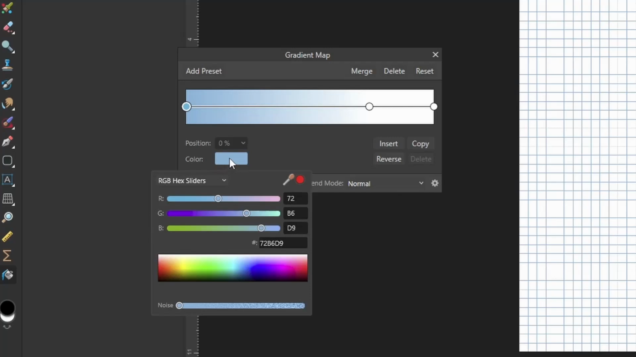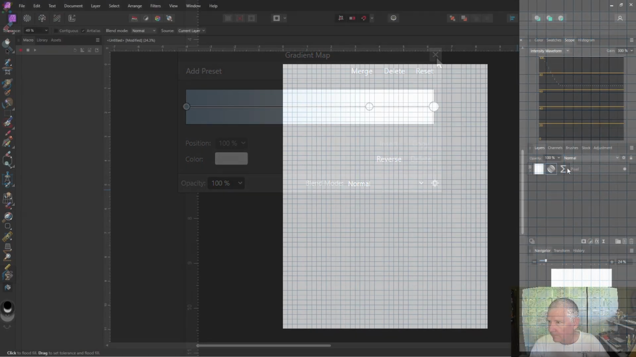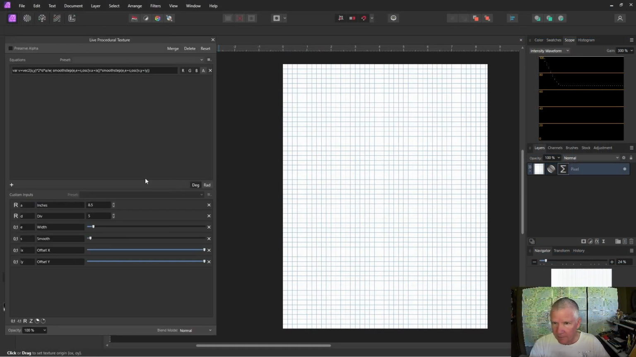The first value is set to 72B6D9. The second value is at 74%, and that's just all F's, and then the last value is all F's as well. So there's the basic graph paper. I can control the size of it in inches and then the number of divisions per inch.